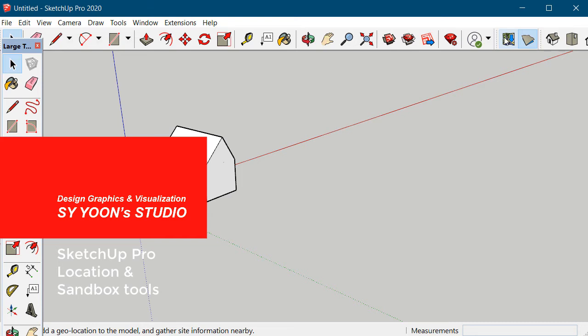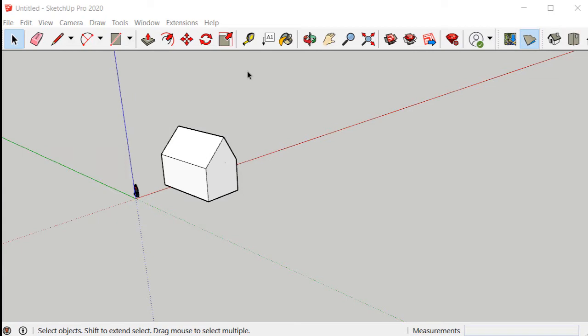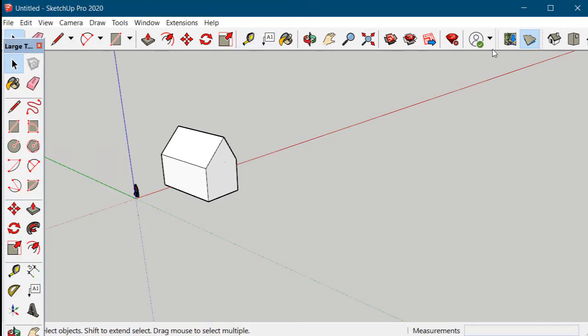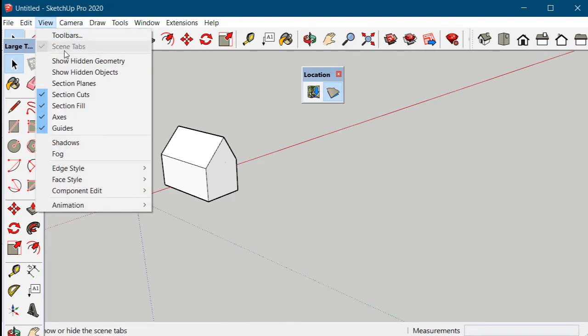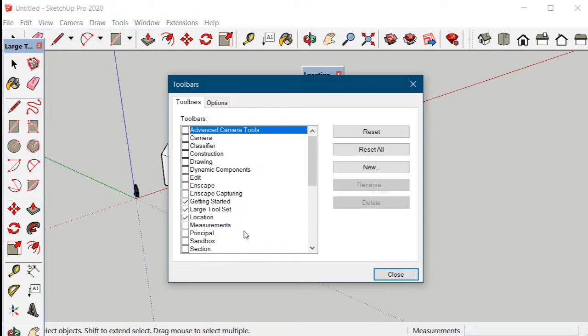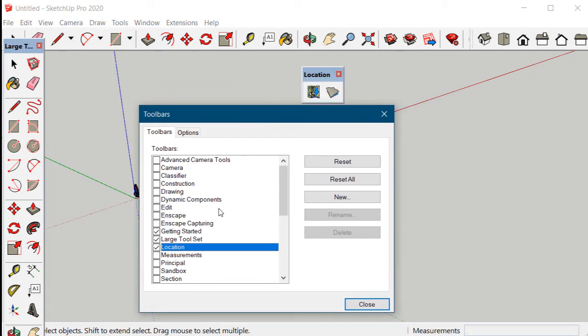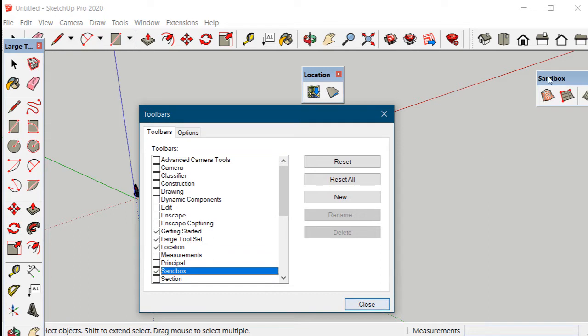In this tutorial, we will learn how to create a terrain model in SketchUp for the house you are designing. First, make the Location tool and Sandbox tool available. Go to View and you will find Location and Sandbox tool and then make them turned on.